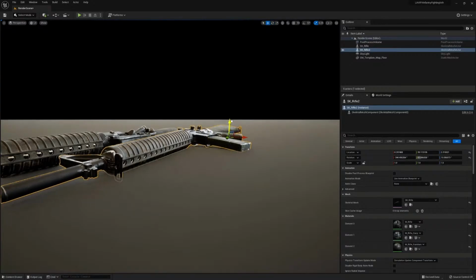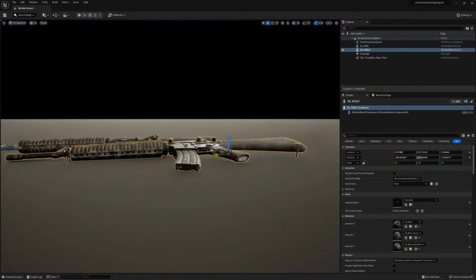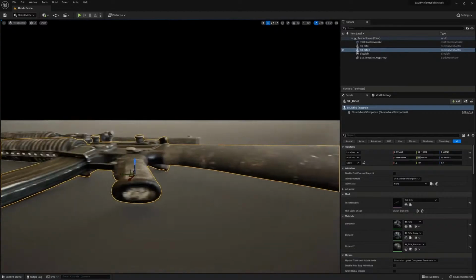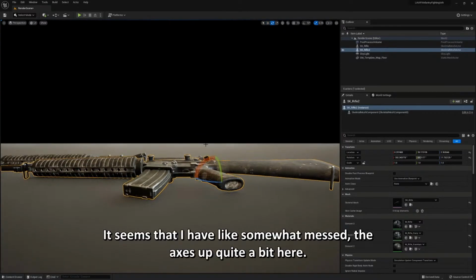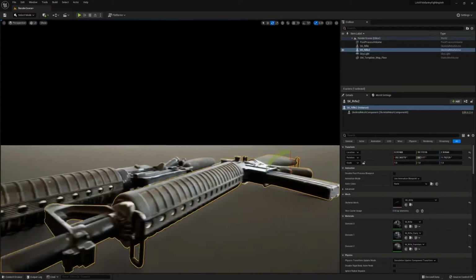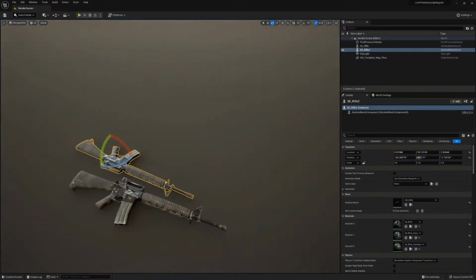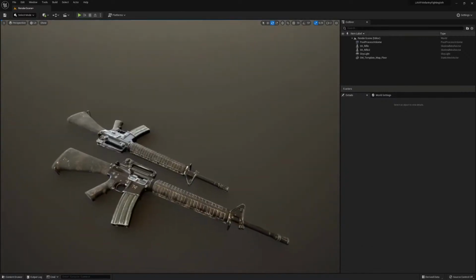Yep. Kind of like this, I think. It seems that I have the axes up quite a bit here. But that's fine. Again. And now you can see this is actually starting to look super bad.